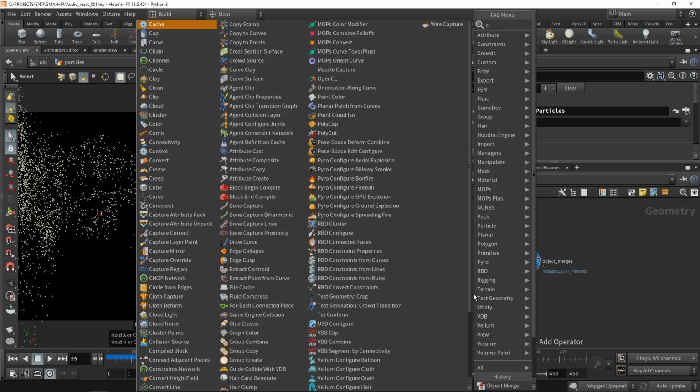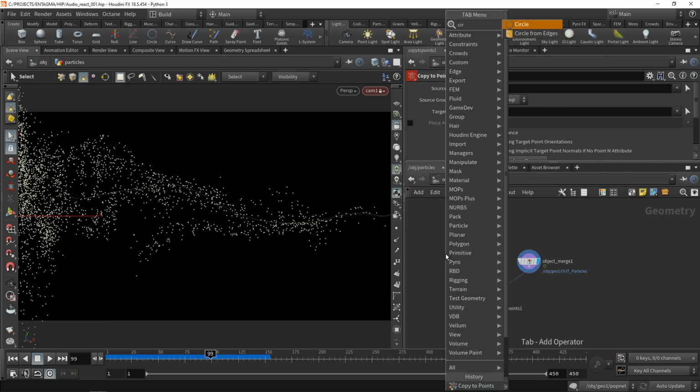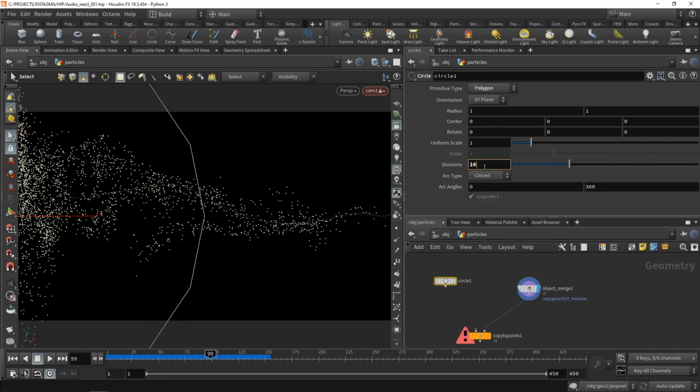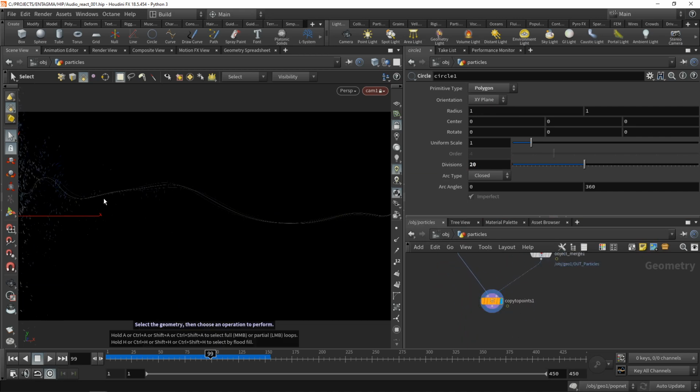And it's in here that I'm going to set up my copy to points, wiring the particles in the right, and a circle that I set to polygon. Let's drag this down, and let's use a division of, say, 20, and wire that into the copy to points left slot highlighted. And you can see pretty much nothing.